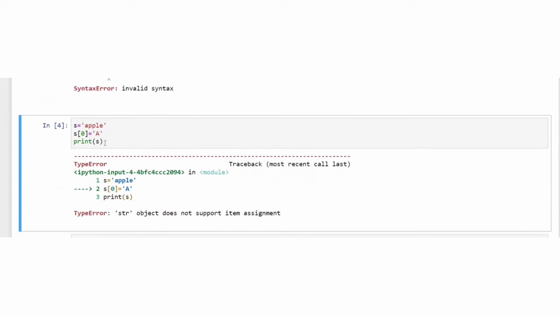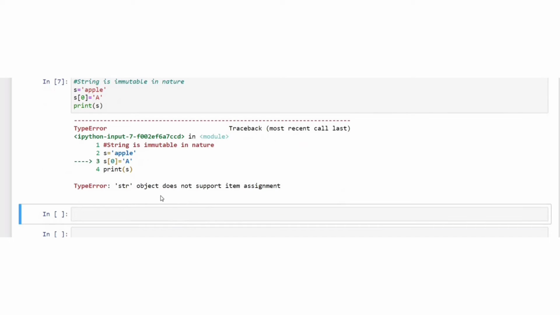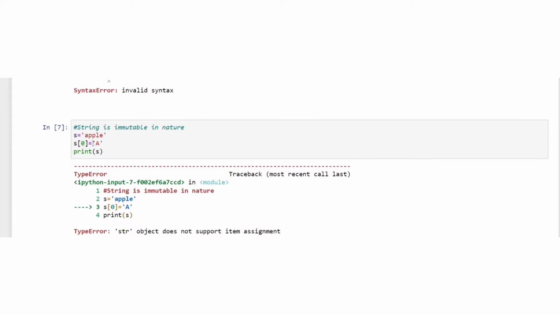Now I have to add one important point about strings, that is, a string is immutable in nature. That is, we cannot change the content of a string. For example, here s is equal to apple, and here I want to change s of 0, that is the 0 index, to capital A and print it. See, this will throw an error, that is, string object doesn't support item assignment. So we cannot change the content of a string, hence strings are immutable in nature.